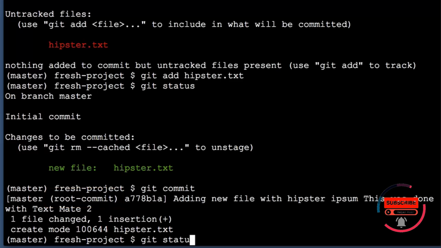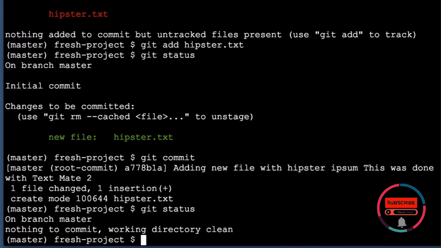So now, if I do a git status, Git reminds me that I'm on the master branch, and now I have nothing to commit, and that my working directory is clean. So at this point, my new file, hipster.txt, is in the Git repository. So now that change is part of Git's commit history.